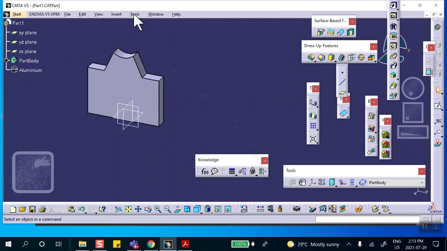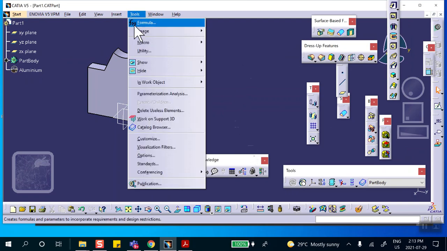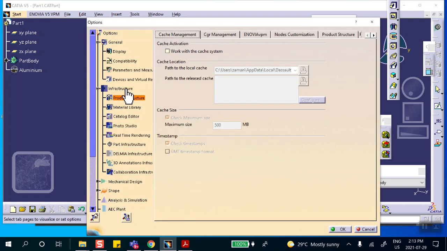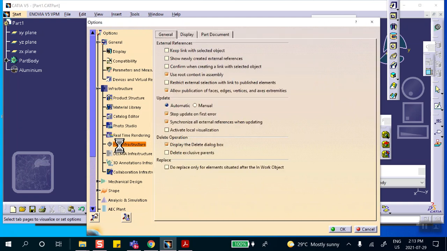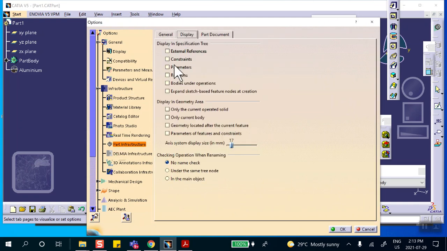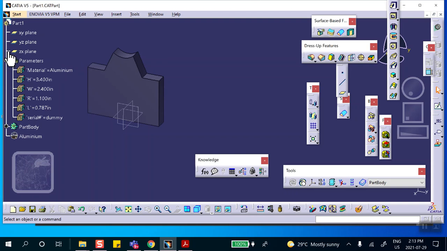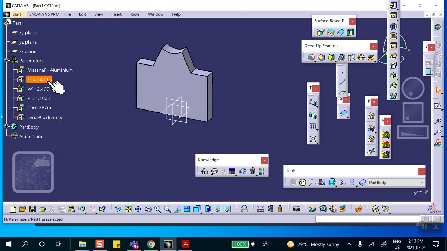Now to do that, let me remind you how it goes. Tools, options, under the infrastructure, under the part infrastructure, on the display tab, you make sure that the parameters and any equations that you create in future are going to pop up right there. And these are the parameters that I created. Okay, for length, one string. Now, also this is created automatically as soon as you apply material on this thing. The parameter is created, it's called material.